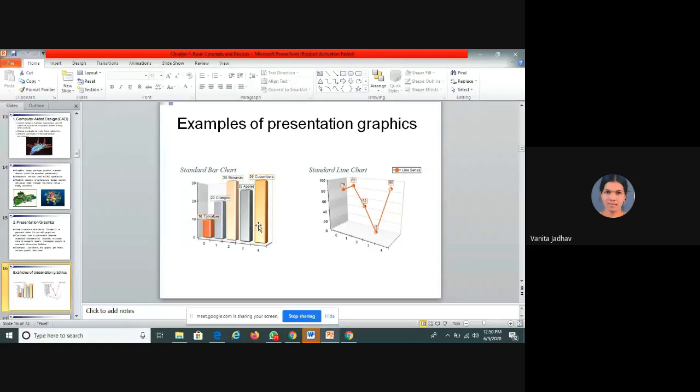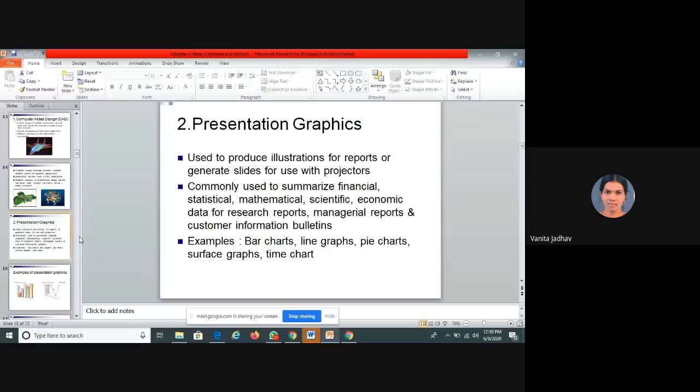So this is nothing but an example of presentation graphics. Under presentation graphics, it is commonly used to summarize financial, statistical, mathematical, science, and economic data.